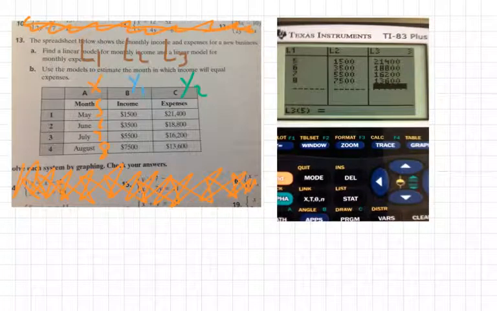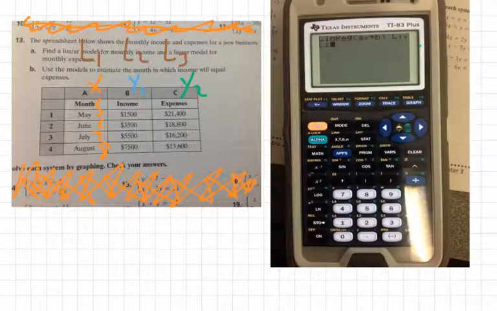So now from the data over here, I've created a 3-column table over here. So I need to find 2 linear models. One for this one here, and one for this one here. So first I need to make a linear model for the income column. So I want just list 1, list 2.